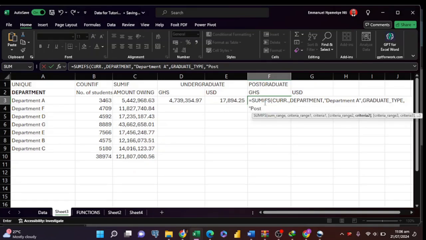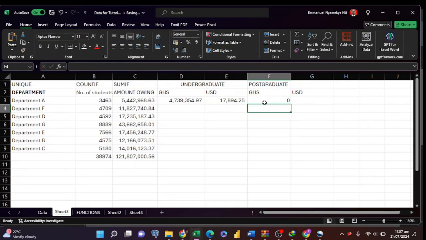Postgraduate, and the person must be paying the local currency, the Ghana cedis. So the currency will be, yes, we're done with the formula. So getting 0 here.